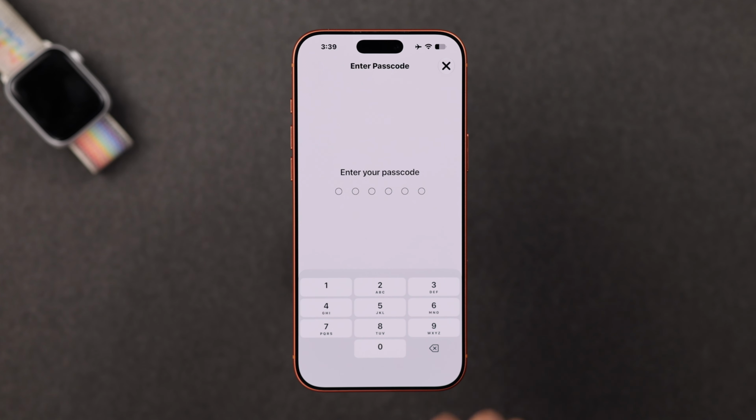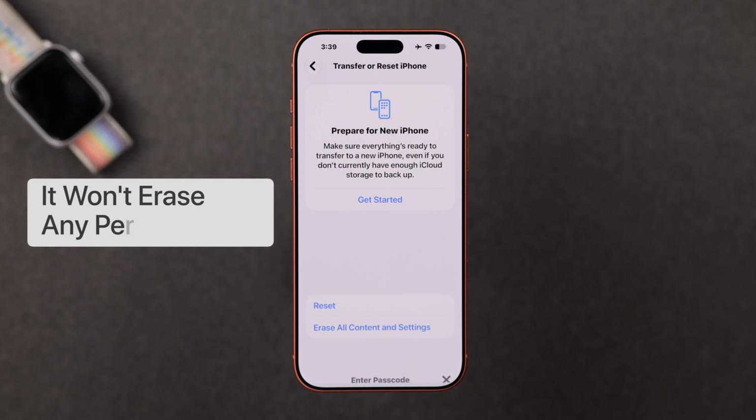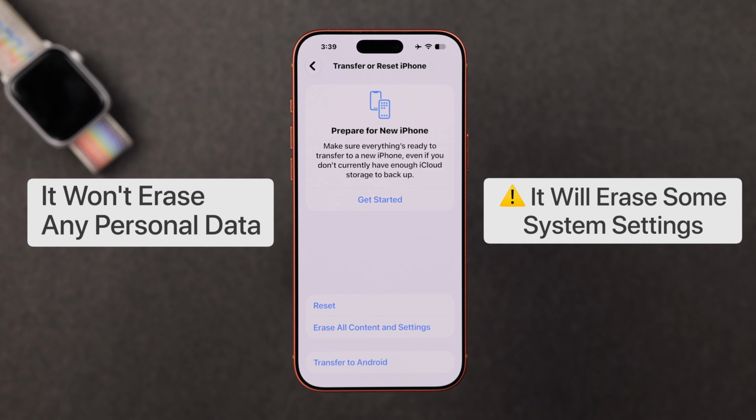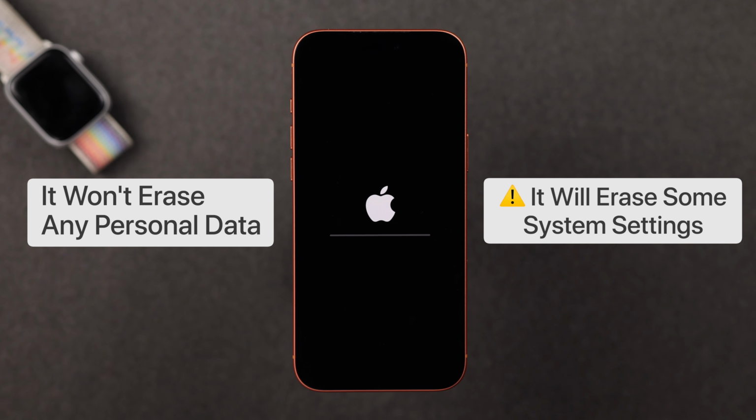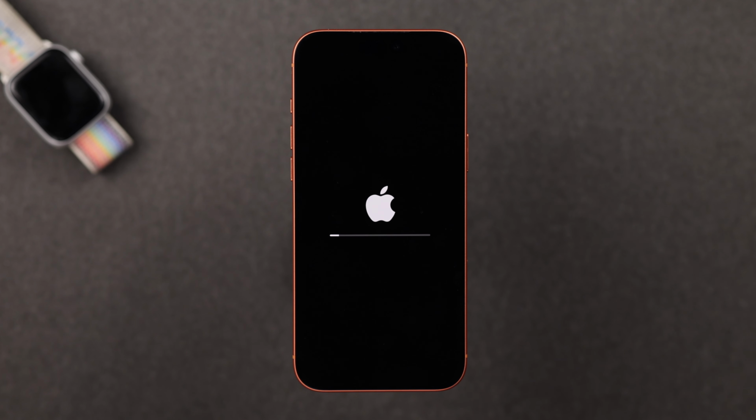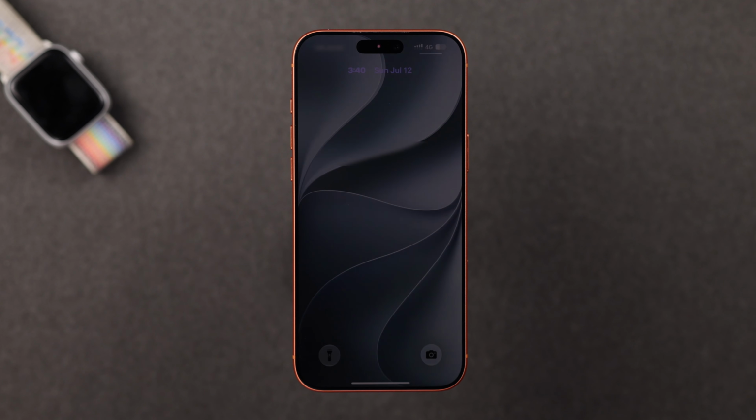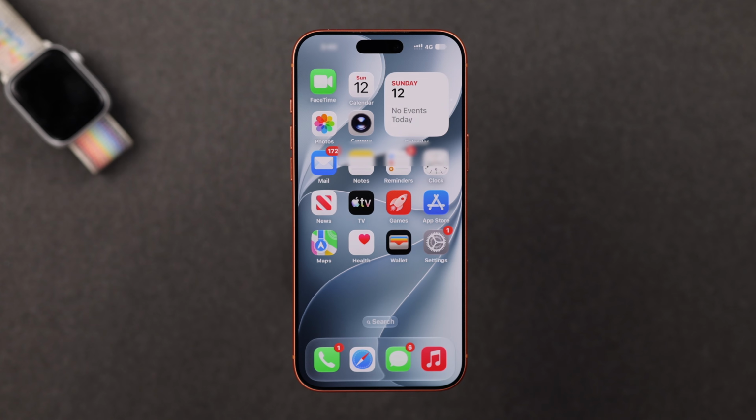Before you do that, don't panic, because this won't erase your photos, apps or personal data, but it will reset system settings like Wi-Fi, Bluetooth, and display preferences. So I'd just go for it, because it will sometimes fix most of the cases. After that, just check your wallpaper. Hopefully this will fix your problem.